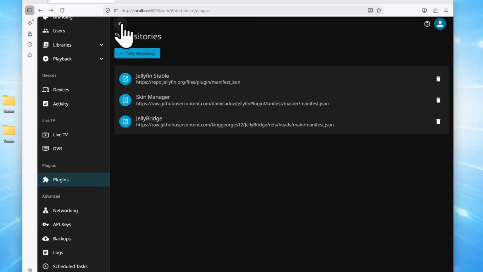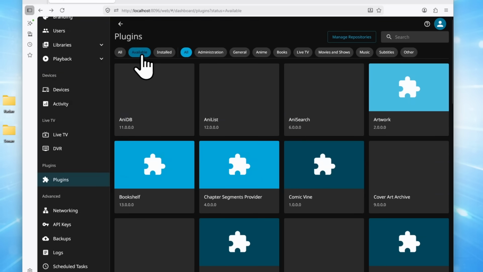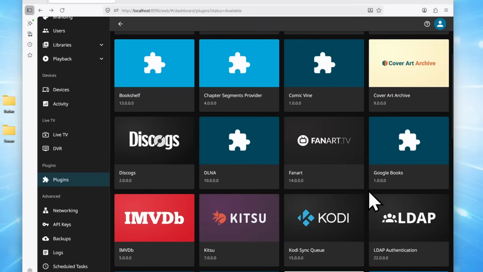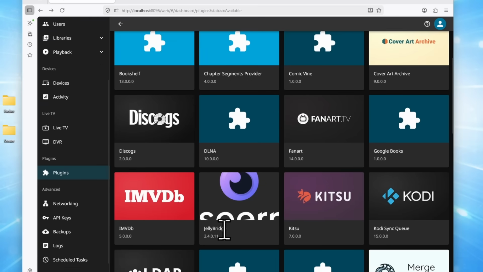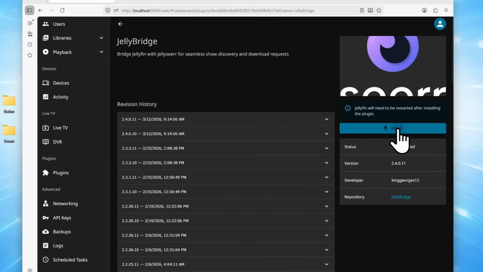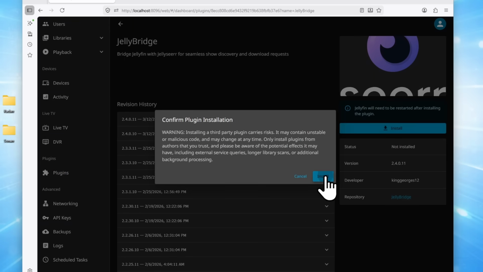Now go back. You won't see it in your available screen straight away, so just refresh the page and you'll see Jellybridge right here. So click Jellybridge to go to the install page. To install it, just click the install button, then click install again.